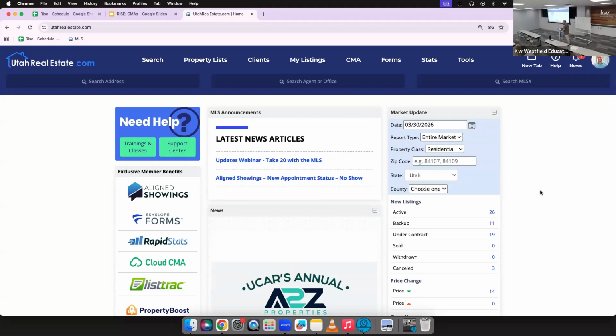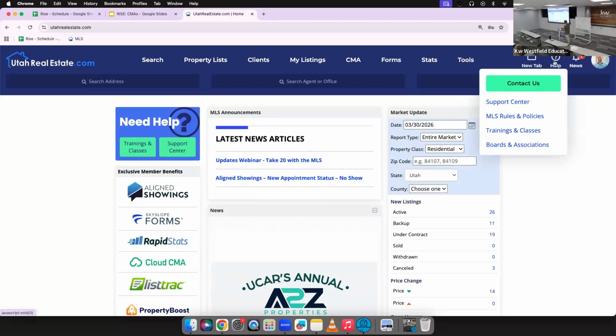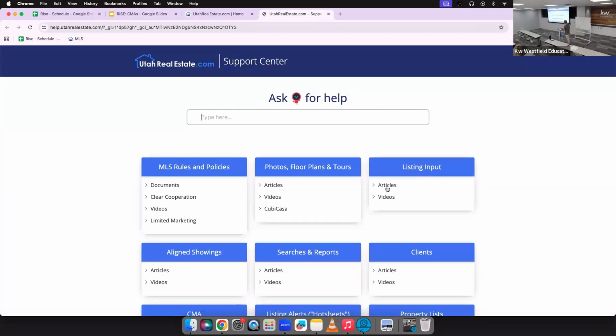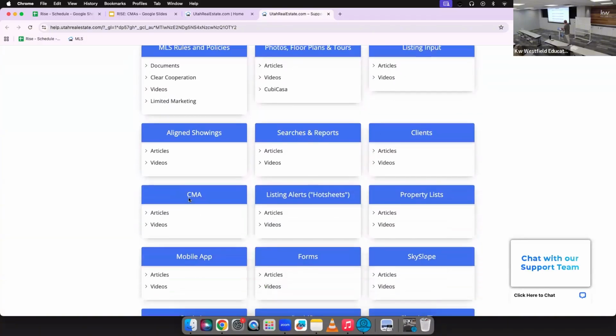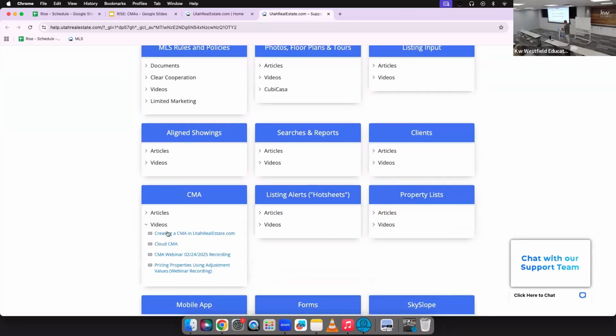So if you're like, this is too fast, one, I'm recording this so you can go back and watch it on YouTube. The other thing is if you click this help tab, there's a whole support center, and they have articles and videos on everything. So if you're like, oh, how did he do the CMA? Well, here's a whole bunch of videos on how to do this.